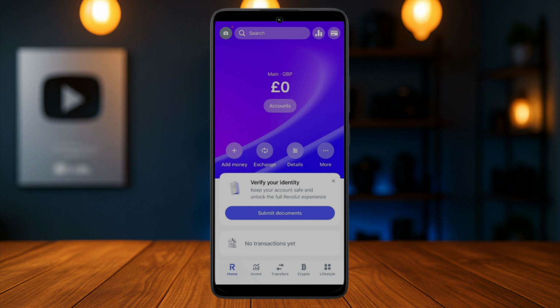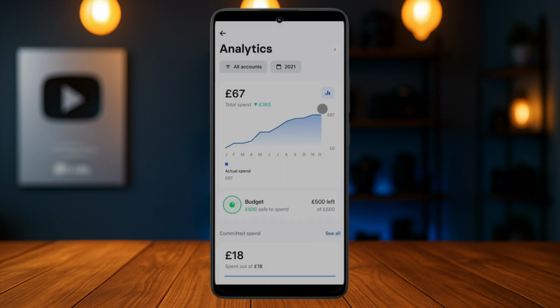To do that, head over to the Analytics tab on the top right of the screen, which is this icon. Once you tap on it, you'll land on the Analytics tab. If you have previously set up a budget, this is the section where you can track your spending.